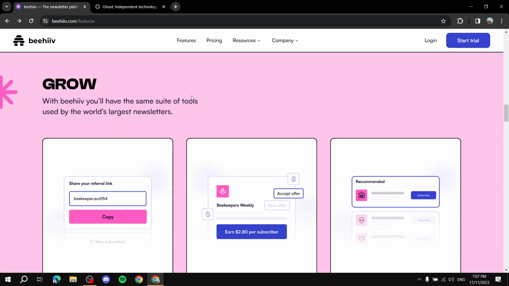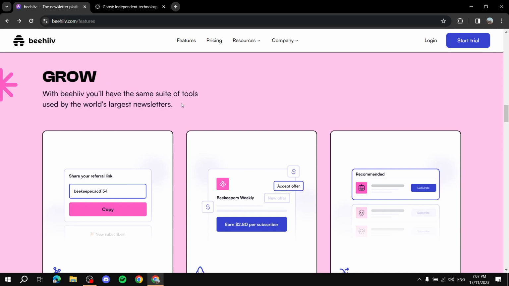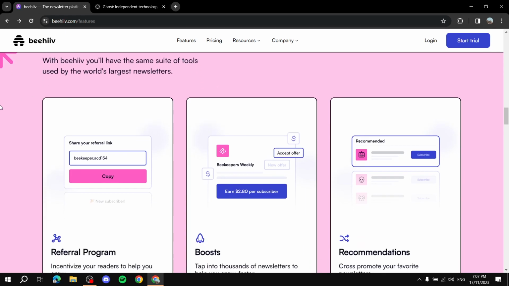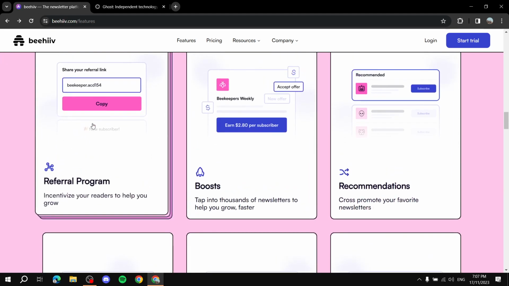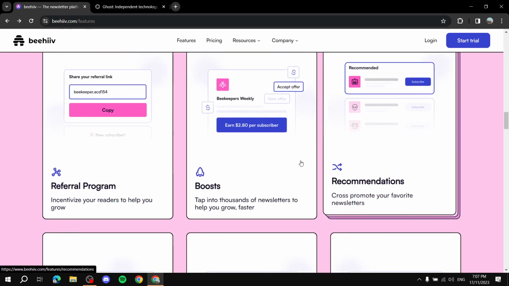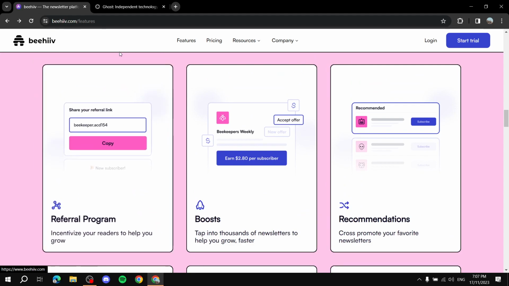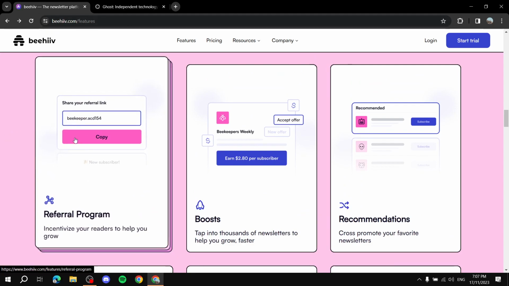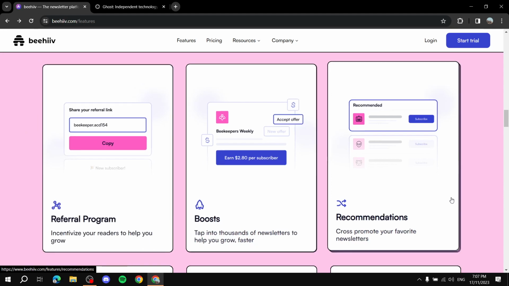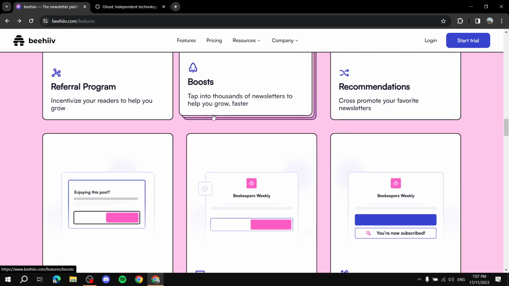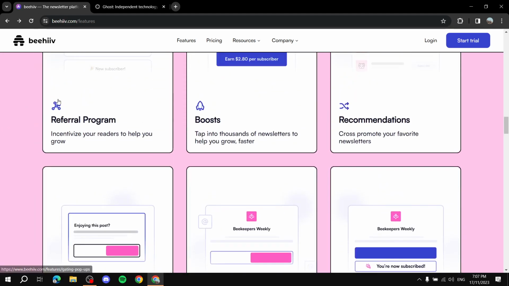So keep that in mind. With Beehive, you'll have the same suite of tools used by the world's largest newsletters. You've got referral program, boosts, recommendations, and if you come to this website, beehive.com, you can click on each one, and they will teach you more about these things.